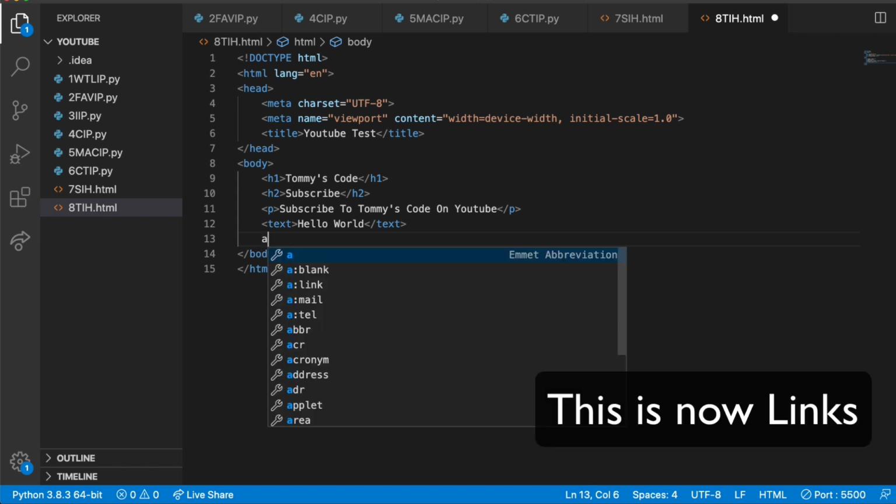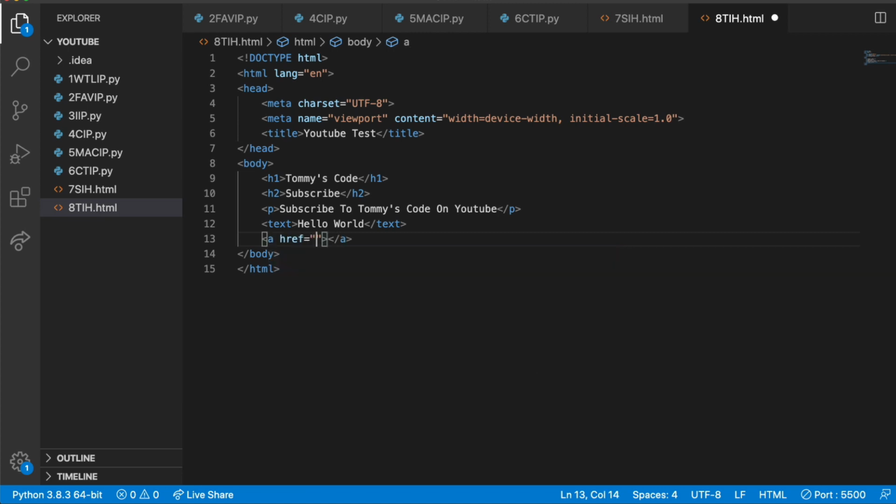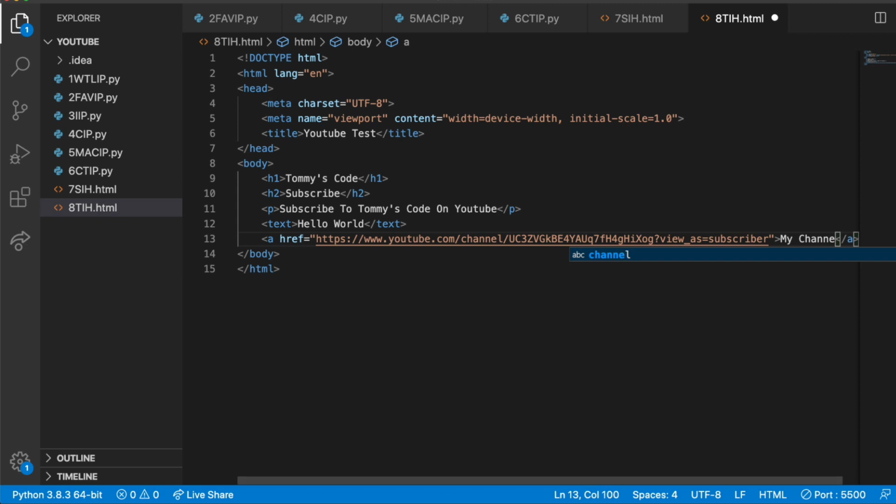Now I can do A, and now we can do tab. Now this is set up something very simple for us, but inside these speech marks we can put our link. So I'm going to paste my link just like this. Now over here in between this is where you're going to put your text. So I can put inside of this something like my channel. Now whenever somebody was on my website and clicked the text that said my channel, it will be blue and underlined like a usual link. It will take them to whatever is inside of this.